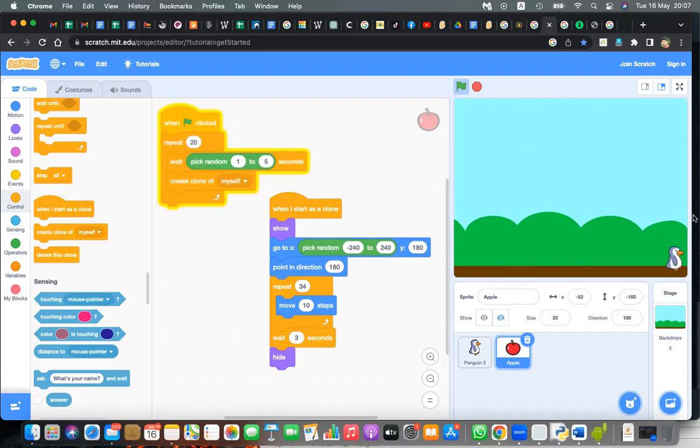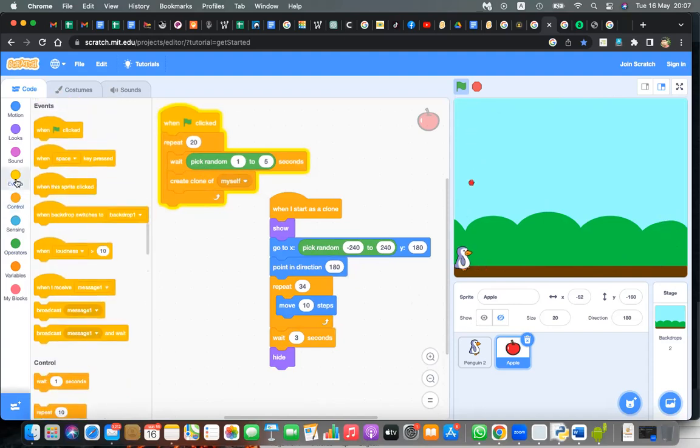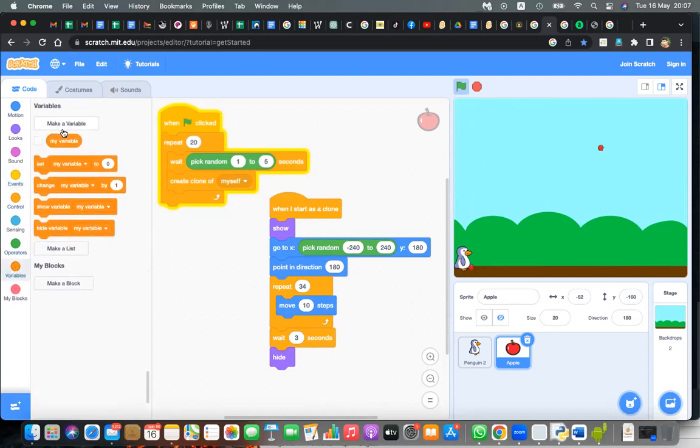Next, actually, this penguin needs to capture apples. And based on the number of apples that it catches, you can put marks.